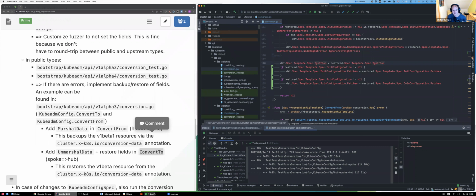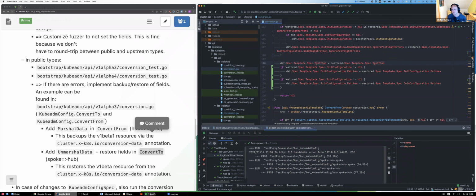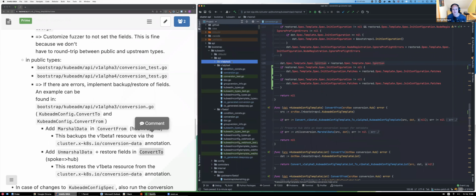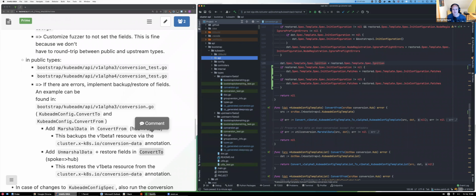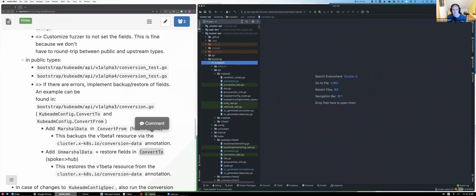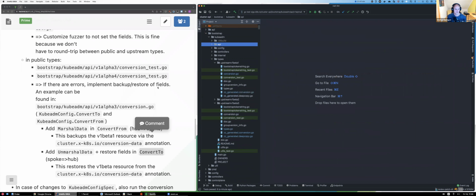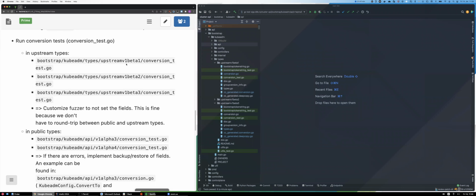Okay, so let's see. The alpha 3 conversion was green, the alpha 4 conversion was green. So we're done with the public types. For all other providers, we would be done now. Of course, we would push the PR, run all tests, and make sure that everything really works. But apart from that, that's all you would have to do. But for the bootstrap provider, there is more. Just ask if there are some questions.